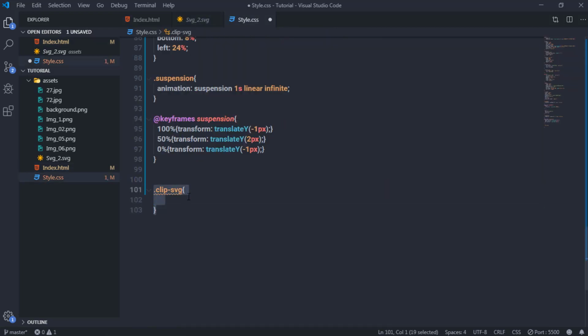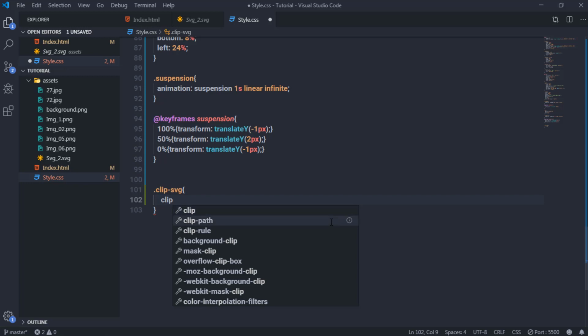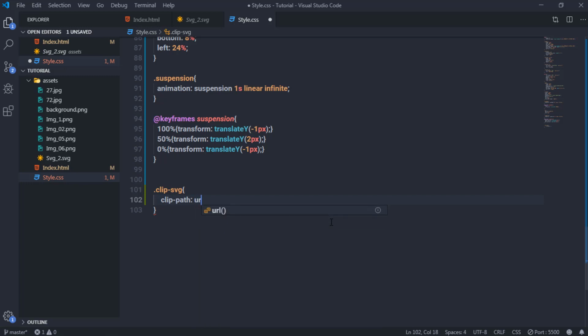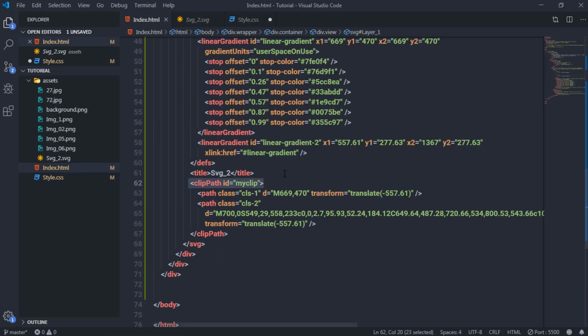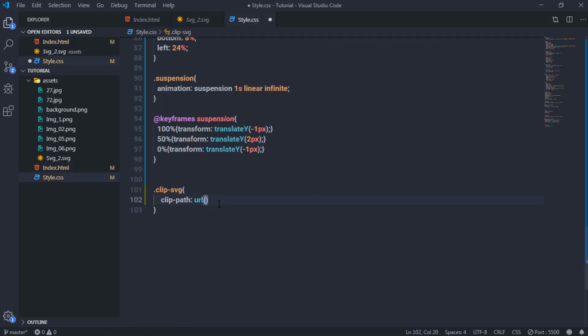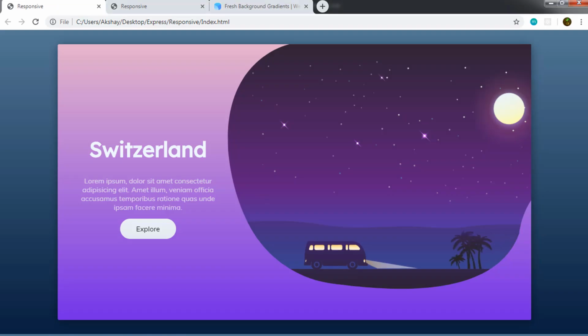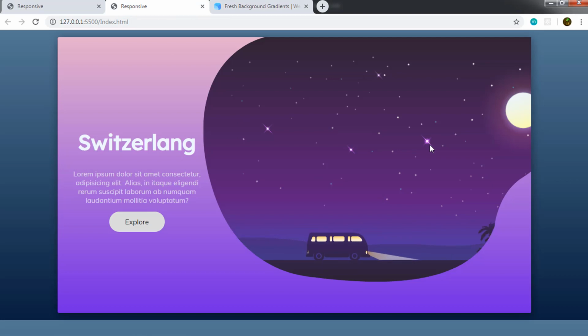Now in this class you need to specify the region you want to show. So I'm going to just say here clip path. I'm going to call the clip path property, and in the URL of this clip path I'm going to just call this ID, this one, which we specify to this clip path element. So I'm going to copy it and paste it inside this URL like this. Save the changes. When I save it, you can see I have this result.